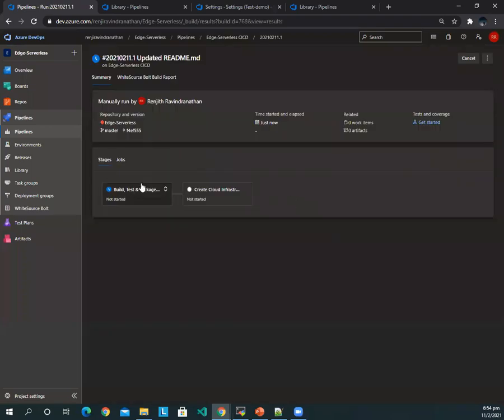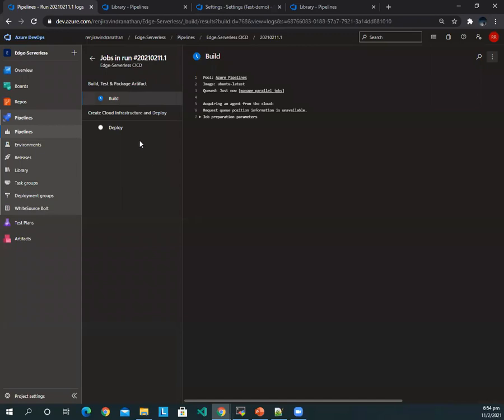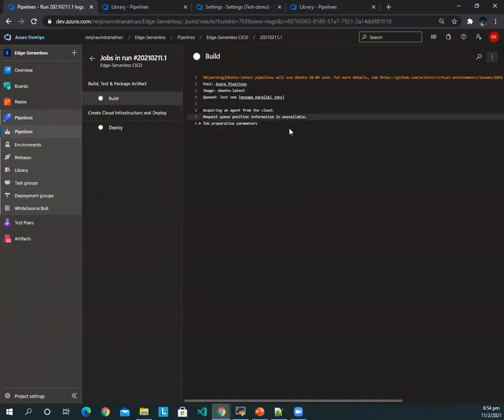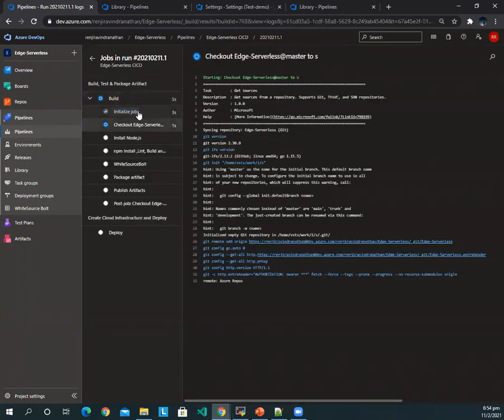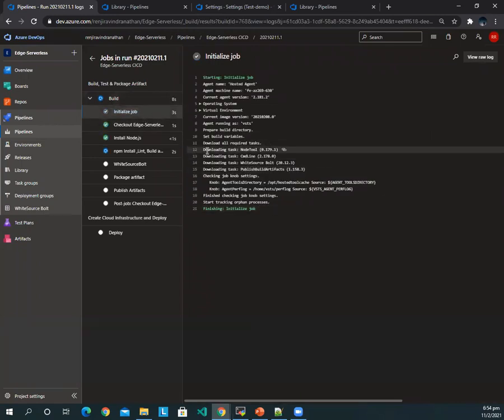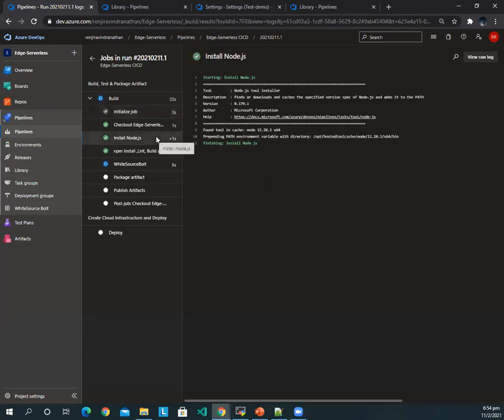All right, so I have two stages, right? So you will see two boxes connected together with a line. When you click this one, it's getting the agent from the cloud. It says acquiring an agent from the cloud. The initial task is to download whatever components are required to run the subtasks within the pipeline. So all the tasks are being downloaded to that agent machine. So Node.js is installed, all right?